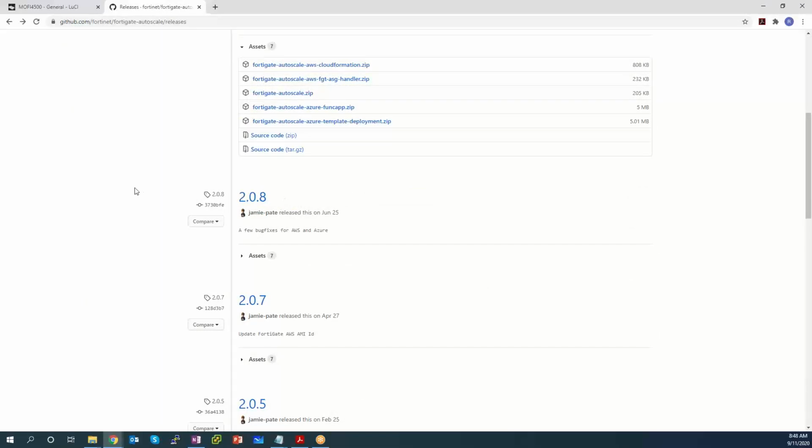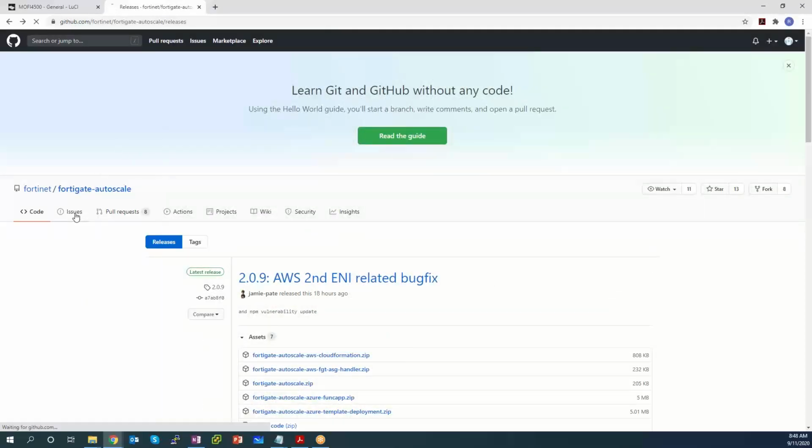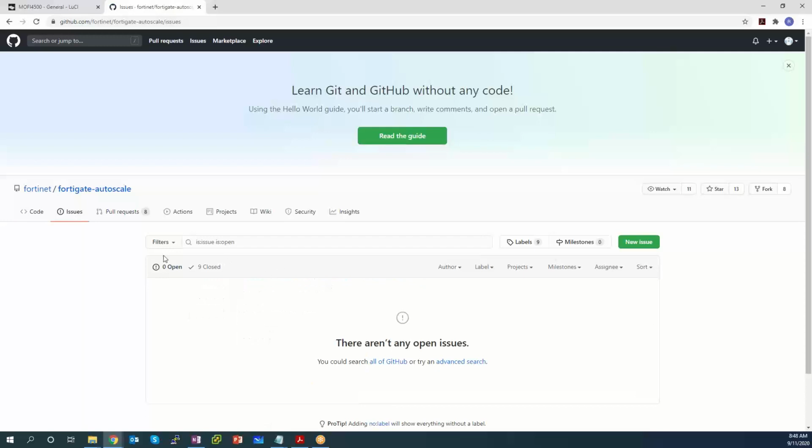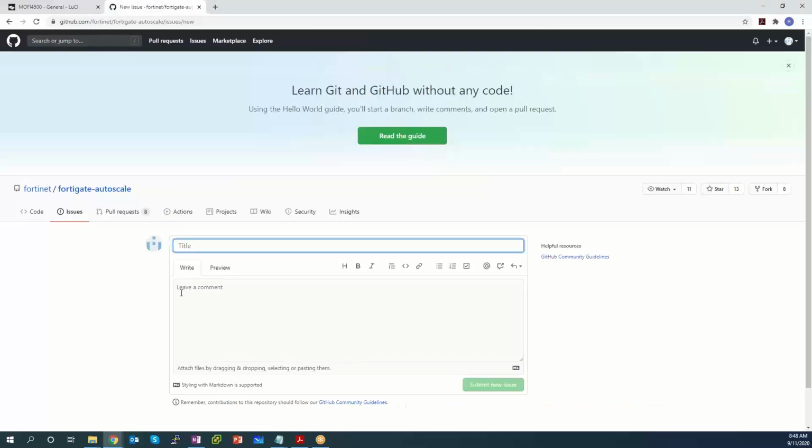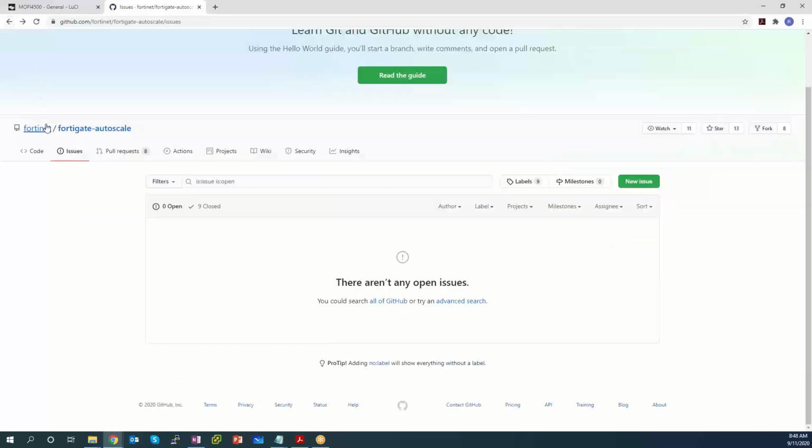When 2.0.8 was the newest version, I went to issues. Currently you'll see there are 0 open issues. We'll find mine under closed issues in a second. I created a new issue and put in a title and a comment, and I was as specific as possible. I specified the version of the image that I'm using, the CloudFormation template that I deployed, the region I deployed in, and the availability zones, just so there was no confusion about what I had tried to do.